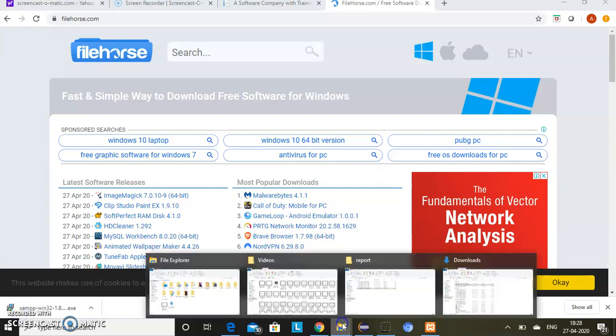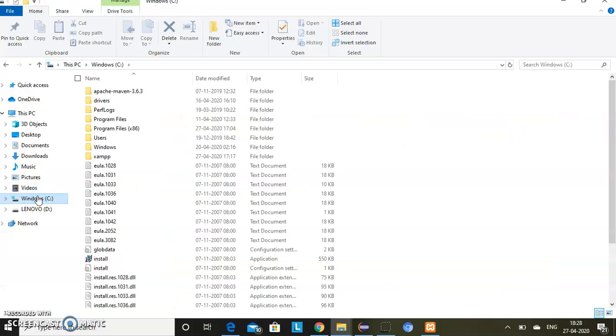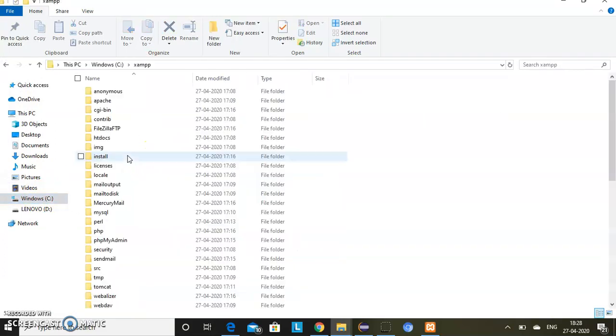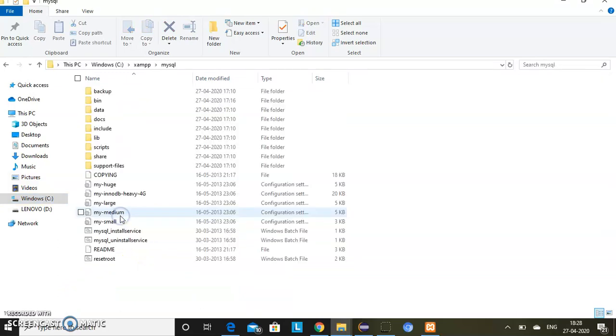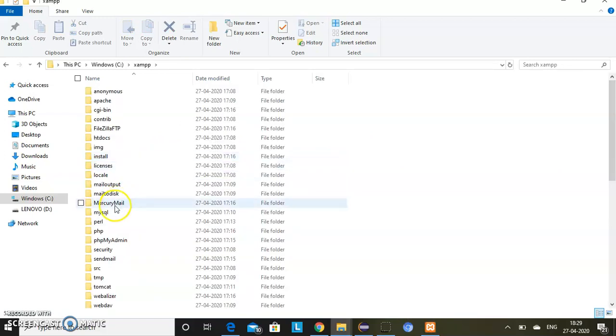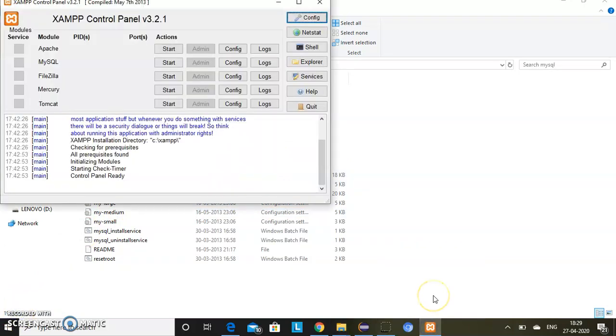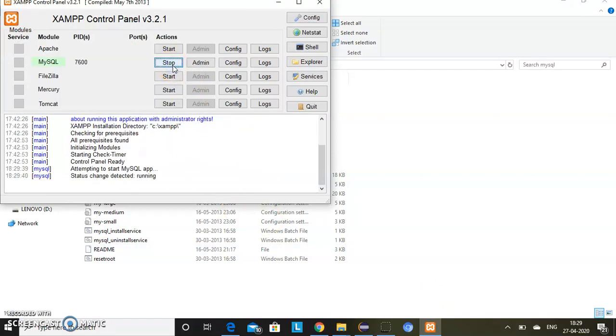Now go to the C drive. Here you can see XAMPP, and under XAMPP we can see MySQL. This is known as the XAMPP Control Panel. Here we can start the things. You can start it, and it will get the PID and the port number.